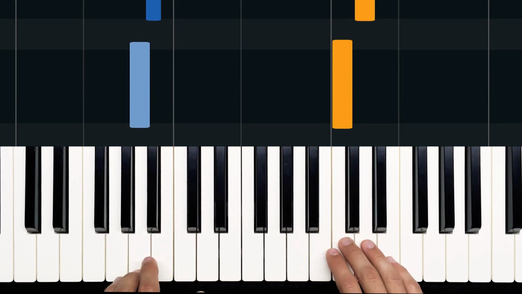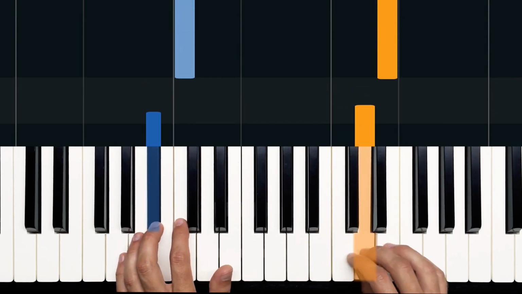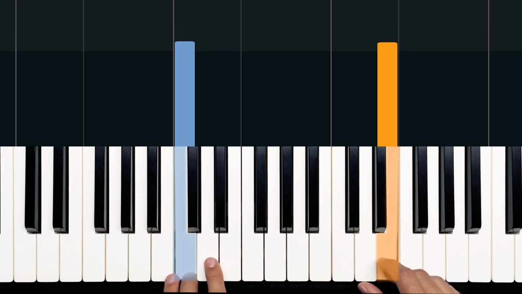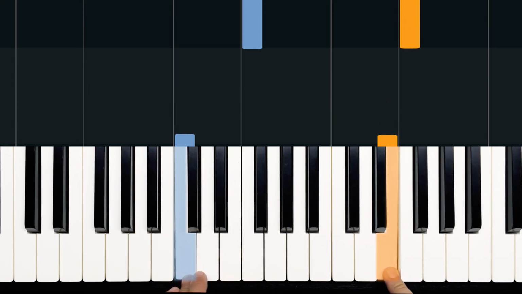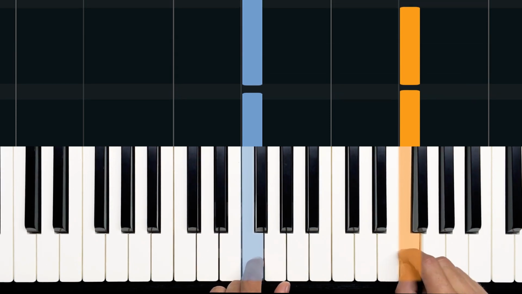G minor. We walk up to A minor. So we've seen that before. Walk up to B flat, another familiar one, and another one, C major. Now here, instead of going up to D minor, we jump up to F in the left hand, and we keep an octave in the right.